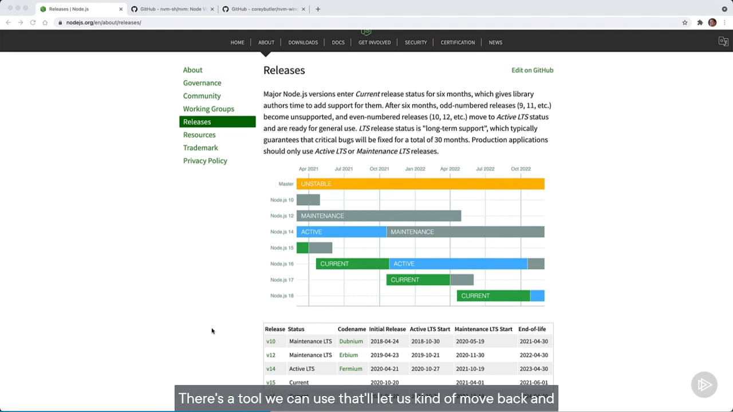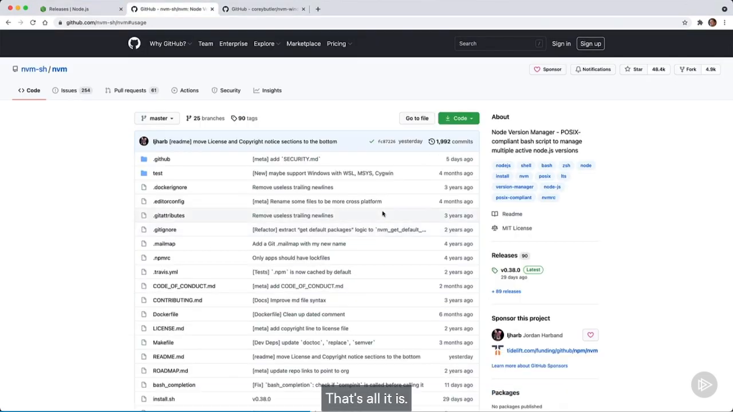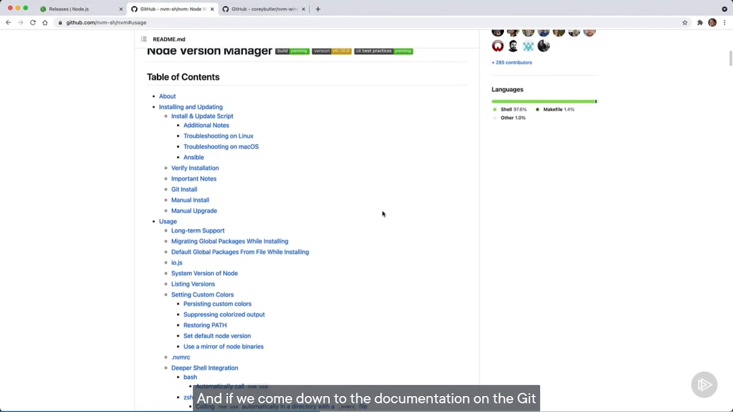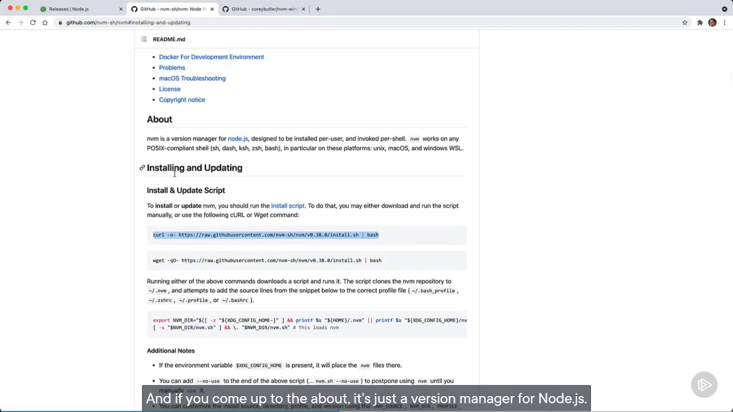There's a tool we can use that'll let us move back and forth between Node versions pretty easily. So I'm going to take a minute to show you that, so that you can, with little effort, play around with different versions of Node. There's a tool called NVM, and NVM is Node Version Manager. That's all it is. If we come down to the documentation on the Git website, and you go to install and update, there's a series of scripts that'll let you install. And if you come up to the about, it's a version manager for Node.js.